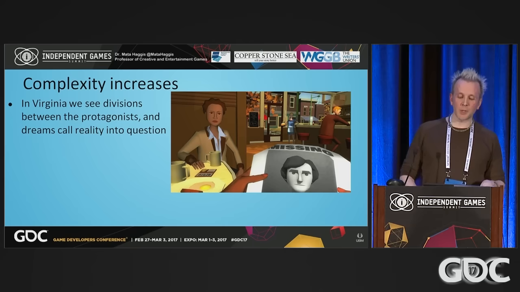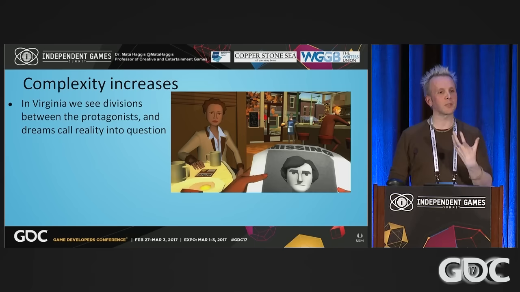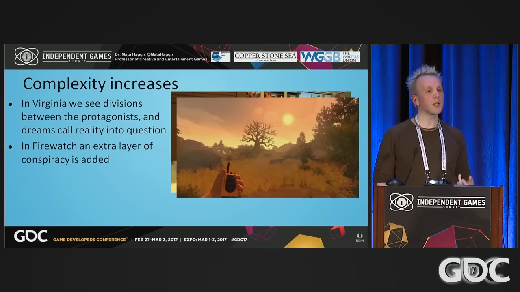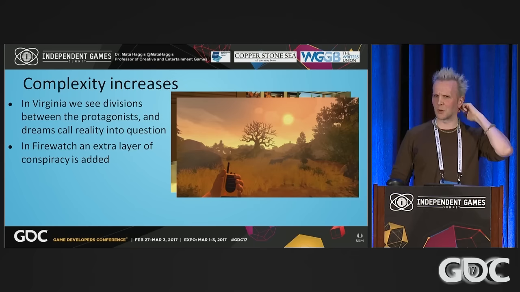So in Virginia, we see divisions between the protagonists, and the dreams begin to call some of reality into question, and this is a complexification of the everyday setting that we'd gone into. In Firewatch, an extra layer of conspiracy is added. There's not just missing women, there's some other stuff going on in the park, and it all gets a bit, ooh, it's cool, I love that game.